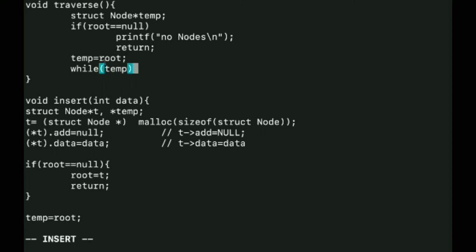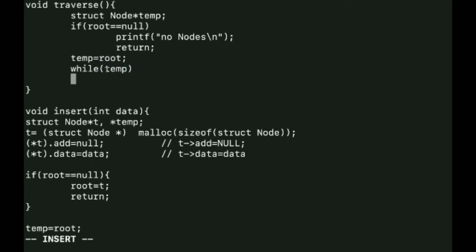Why is it so? While temp, that means 1000. If there is 1000, yes, it is true, right? So what do I need to print? I want to print the data. So I'll come here and print the data.